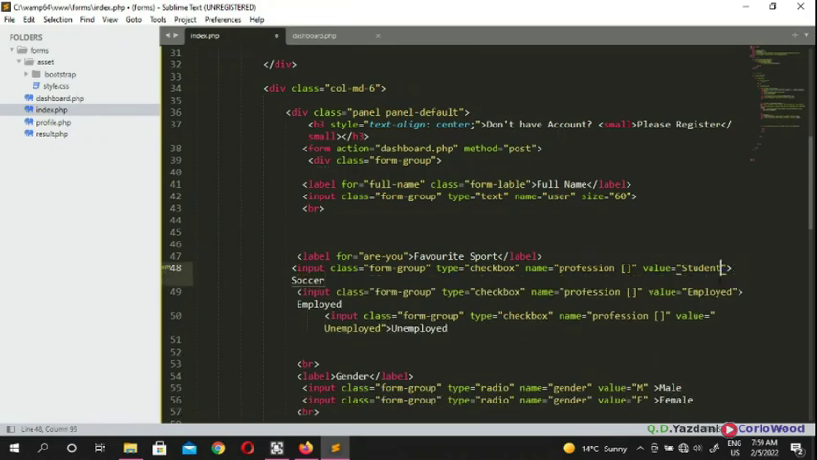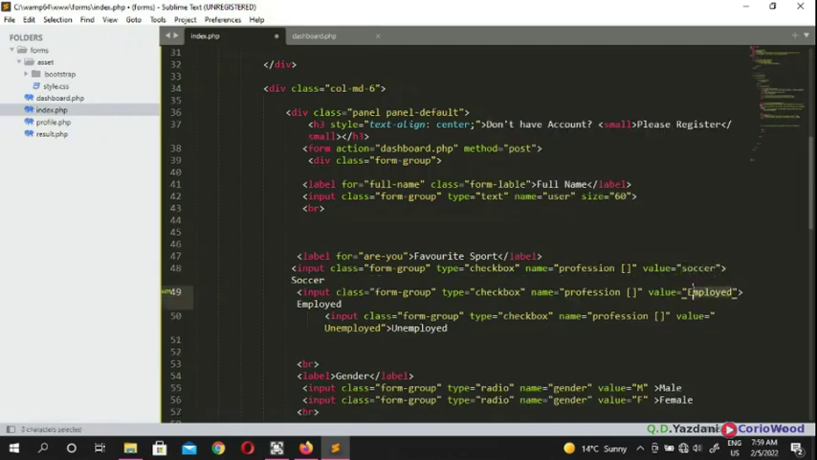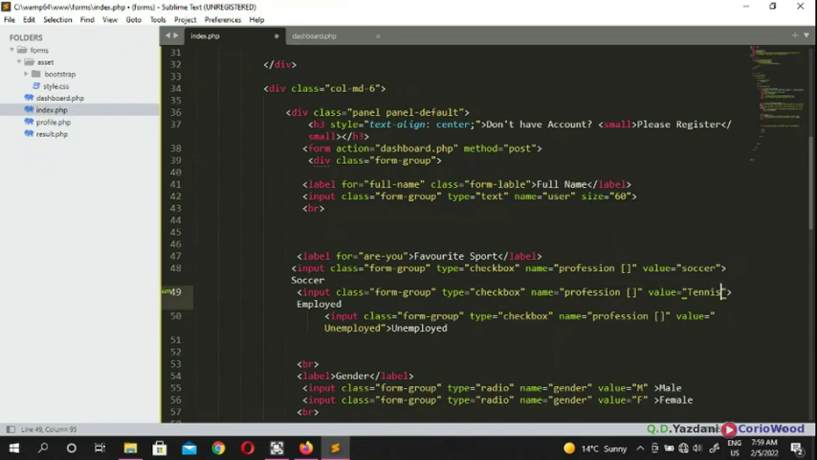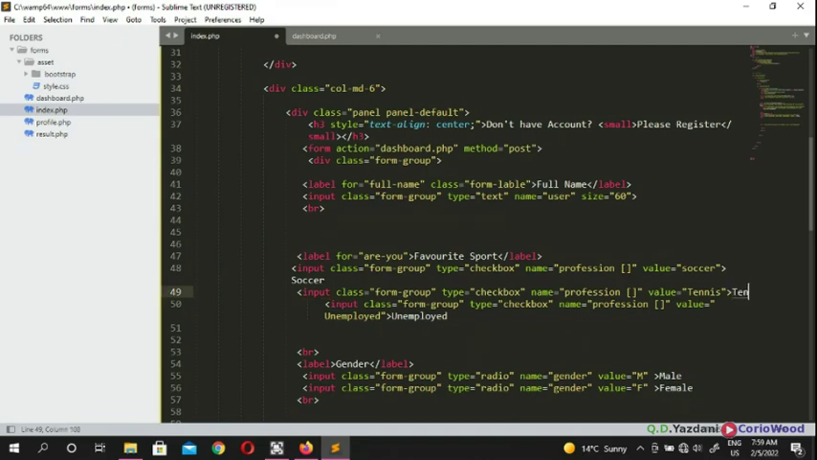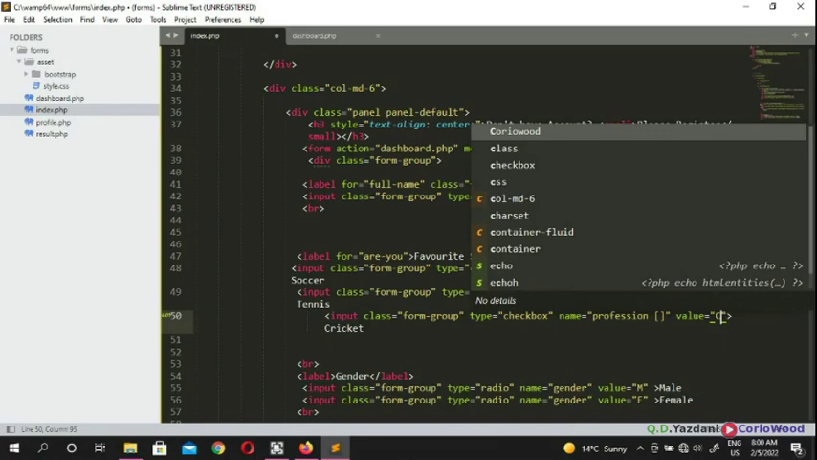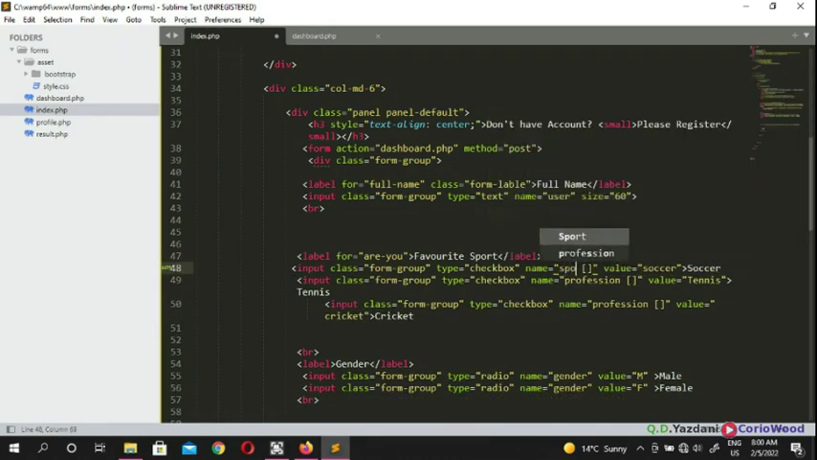And we're going to put here soccer, and the value is going to be, say, volleyball or tennis, and this one's going to be tennis, and this one's going to be, say, cricket, and this one's going to be value cricket. Okay, so this one's going to be sport.